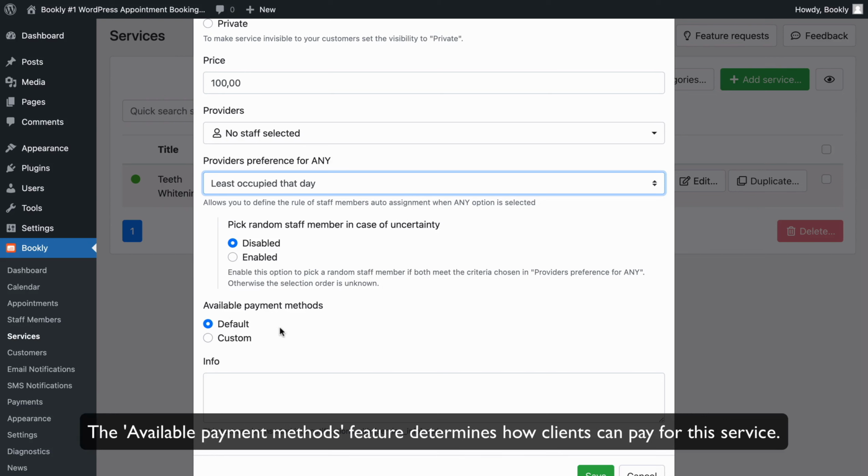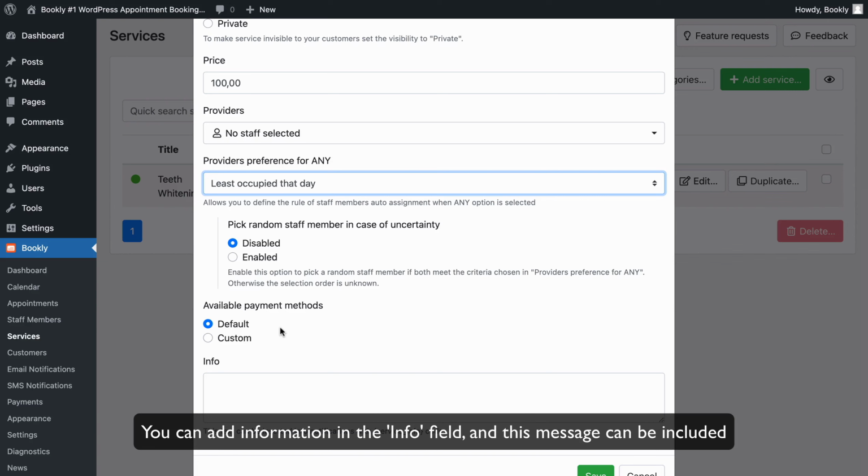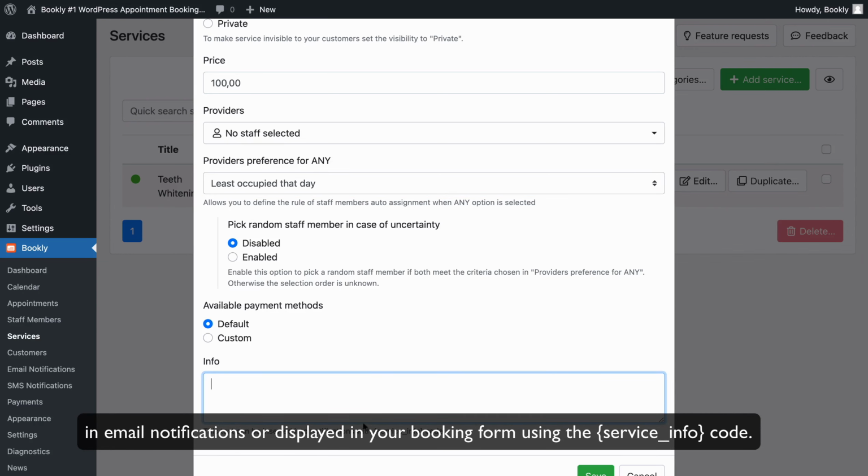The Available Payment Methods feature determines how clients can pay for this service. You can add information in the info field, and this message can be included in email notifications or displayed in your booking form using the service info code.